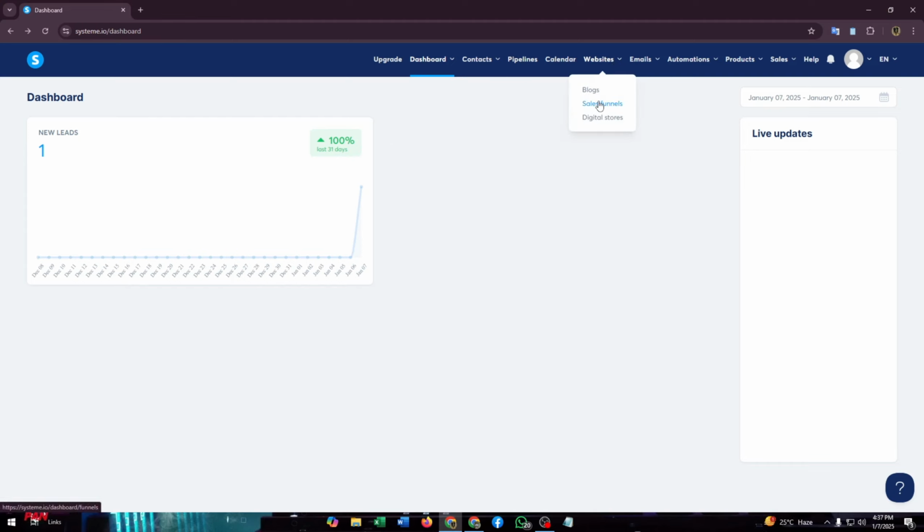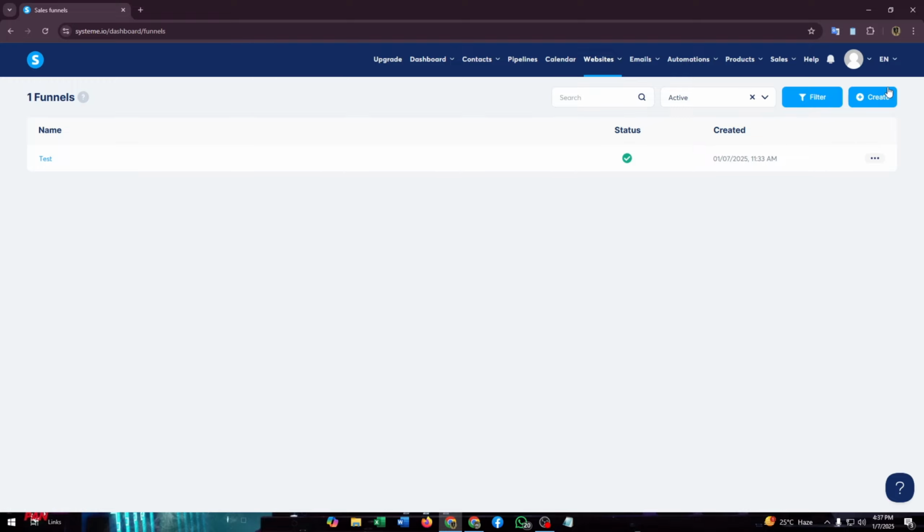If you don't find it, go to websites, hover your mouse indicator over it, and you will find a drop down option, and there you will find sales funnel. Simply click on it and you will find a page where you can create funnels.